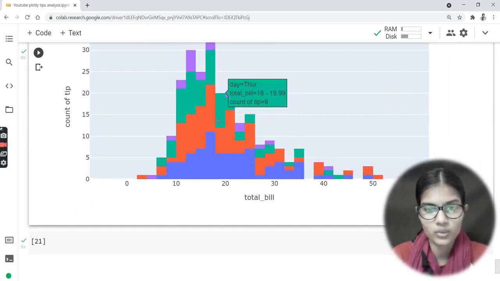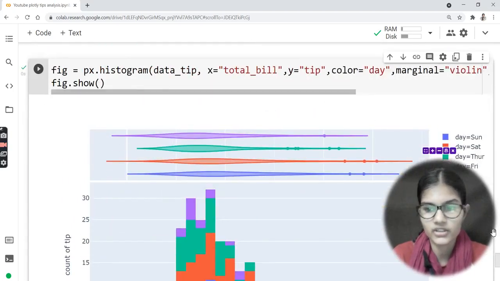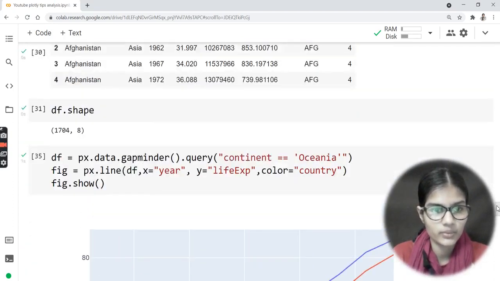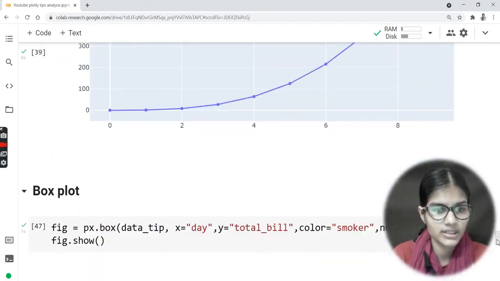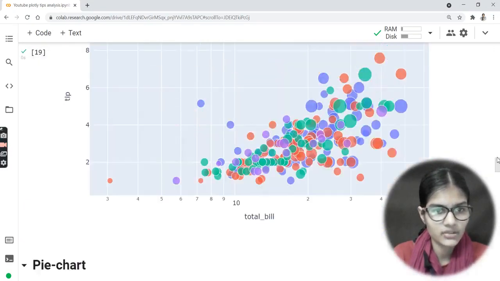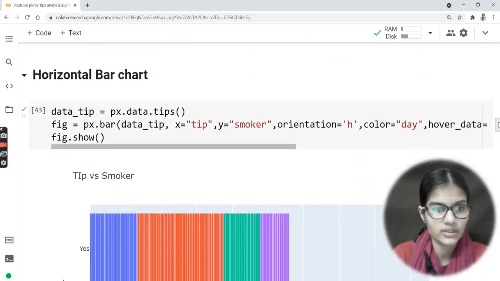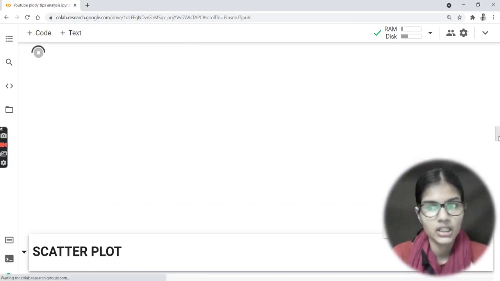And after that I even have the fig.show, right? So as soon as I hover on the data, I'm getting day, total bill, count of day. But where is the rest of the columns which we are having? Let me go above and check. So box plot is done actually, where we had put that horizontal one, so this is the data_tip. Let's run it once again.